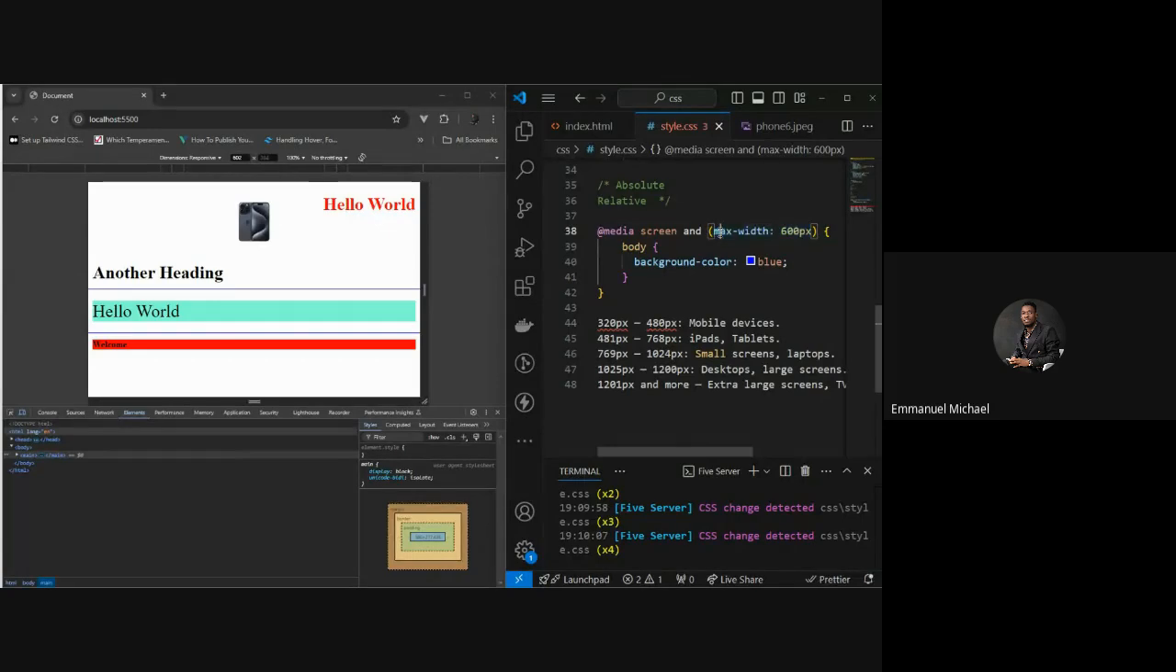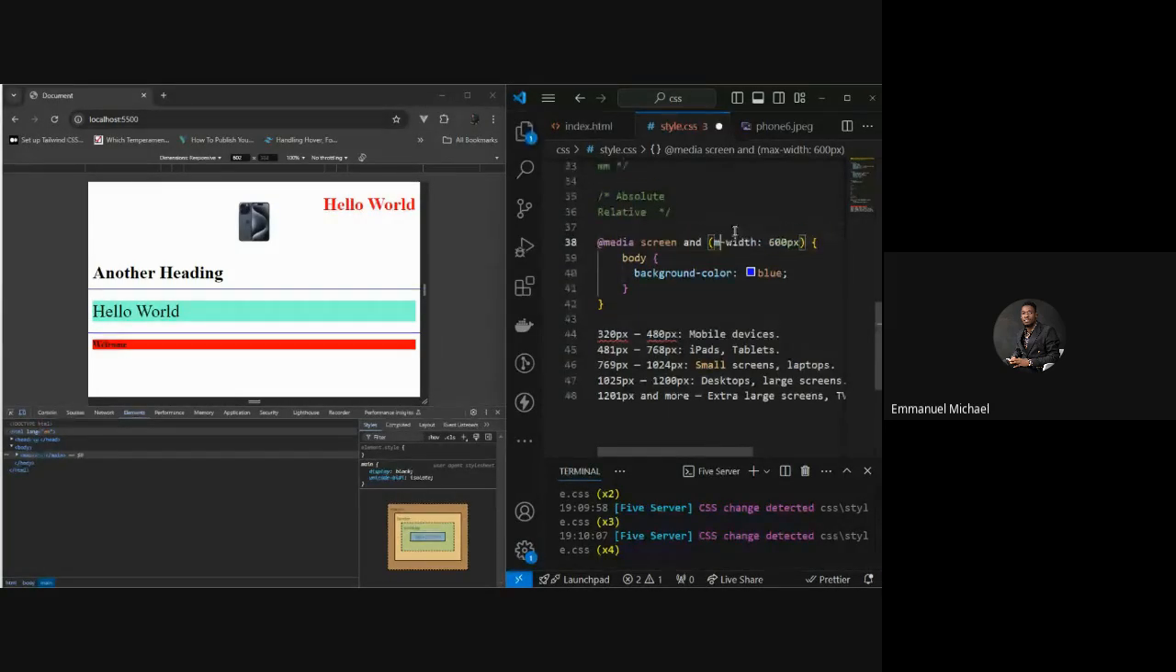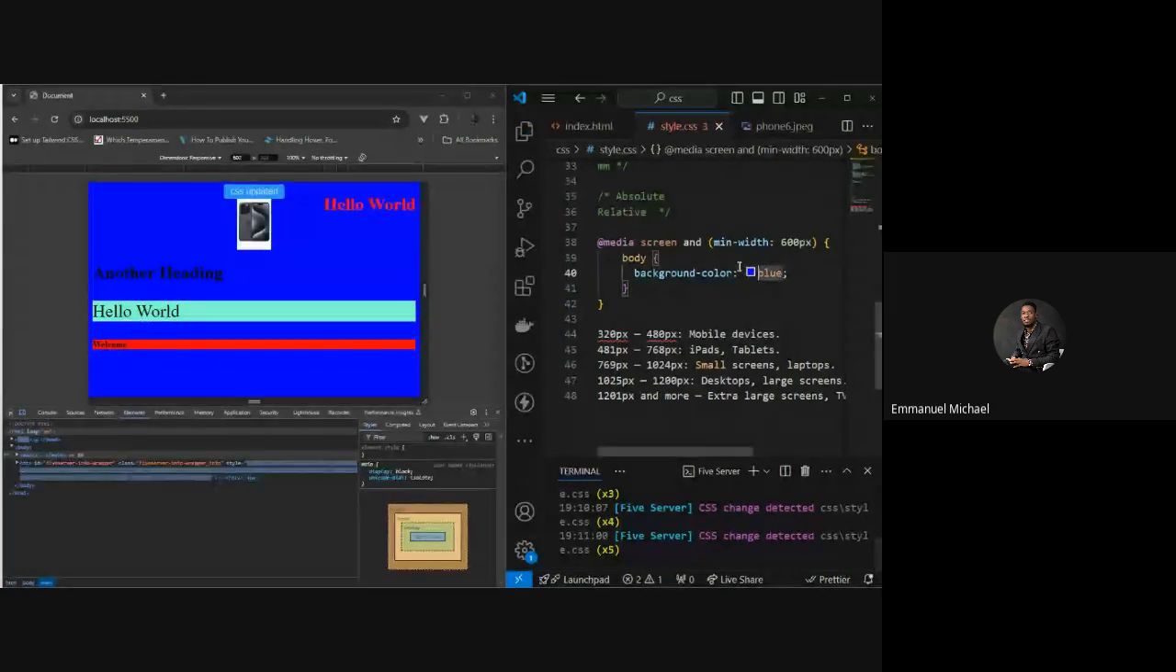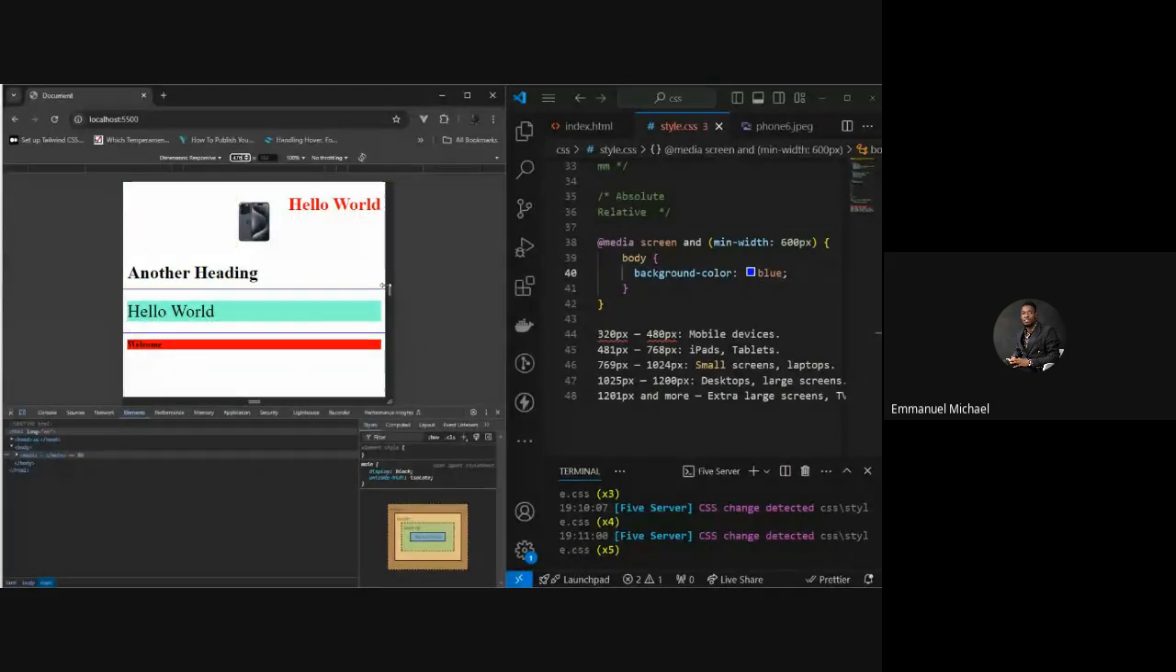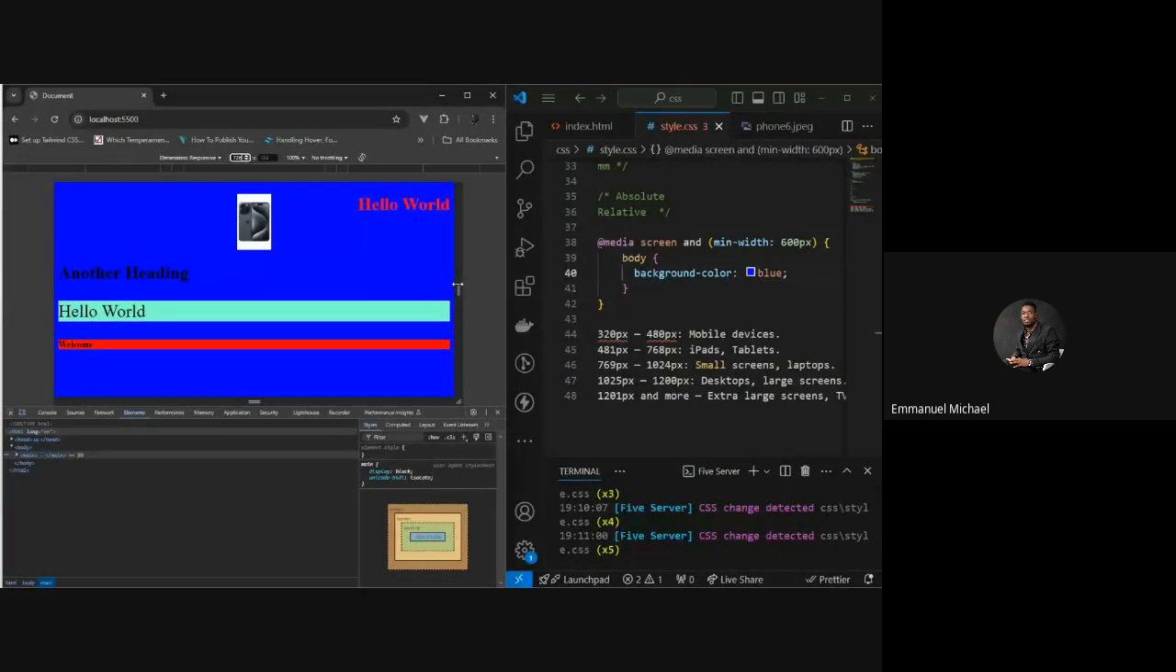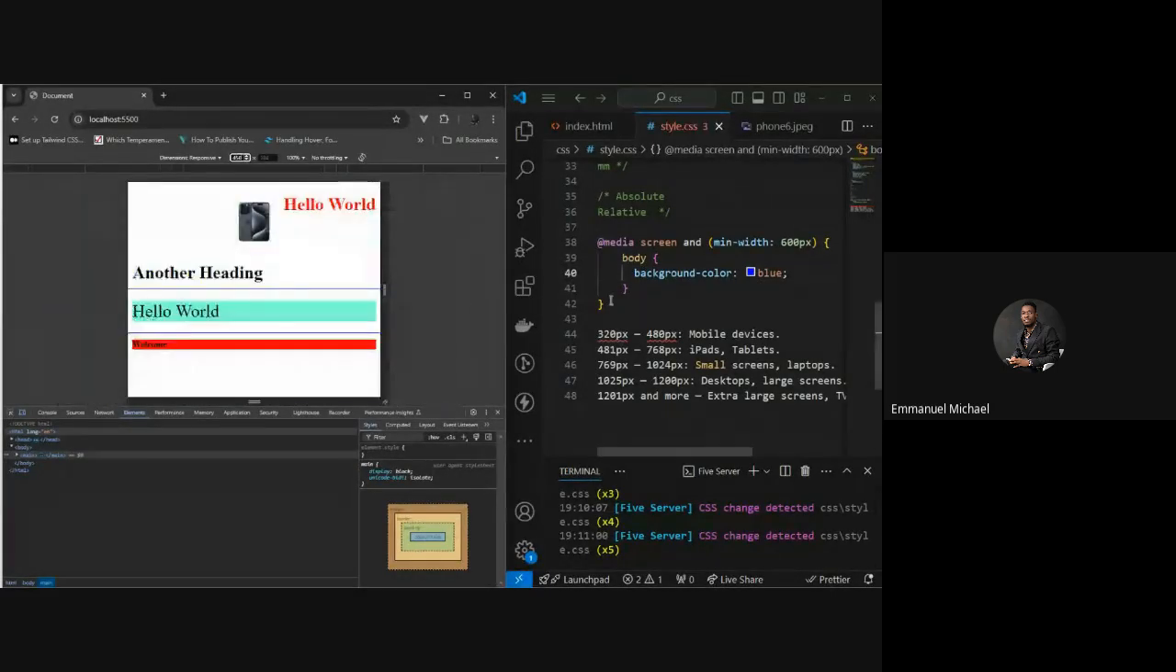This operation is going to happen from 0 to 600. That's why we say maximum width. Now, if I say minimum width, it means this would happen from 600 upwards. Once it's less than 600, it returns to normal, but from 600 upwards, it changes. So that's the difference between maximum width and minimum width.